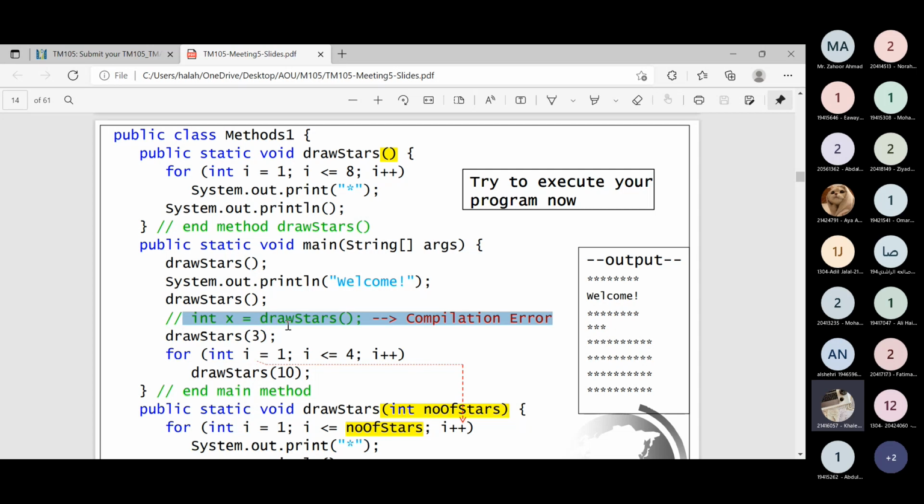Okay, so basically, yeah, because there is no return value from the public static void draw stars. Exactly. Basically here, if I say integer x equal draw stars, x is an integer data type. Draw stars is actually a method that does not return any value from inside it. So there is no return value. So if I say x will hold the value of the draw stars method, there is no value returned by this method, so this will give me a compilation error. If I define a variable x here as integer, I'm supposed to place a return integer value from inside this method.